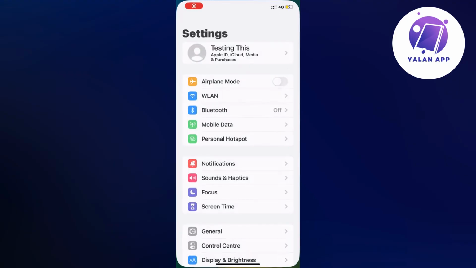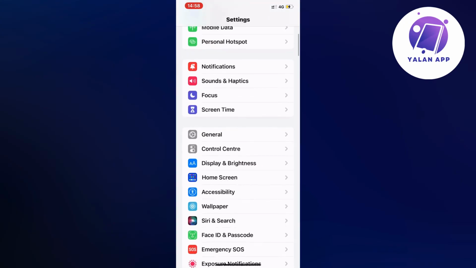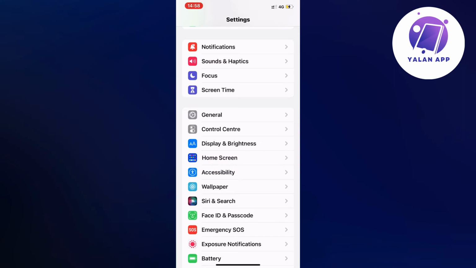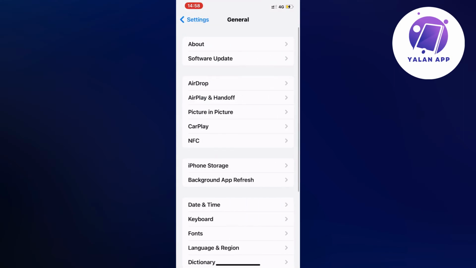So go into your settings app, and now you should be taken to a page similar to this, as you can see. And now on this page, just scroll down until you can see where it says general, and that is exactly where you need to click. So click on general, and as you can see, you should now be taken to this page.